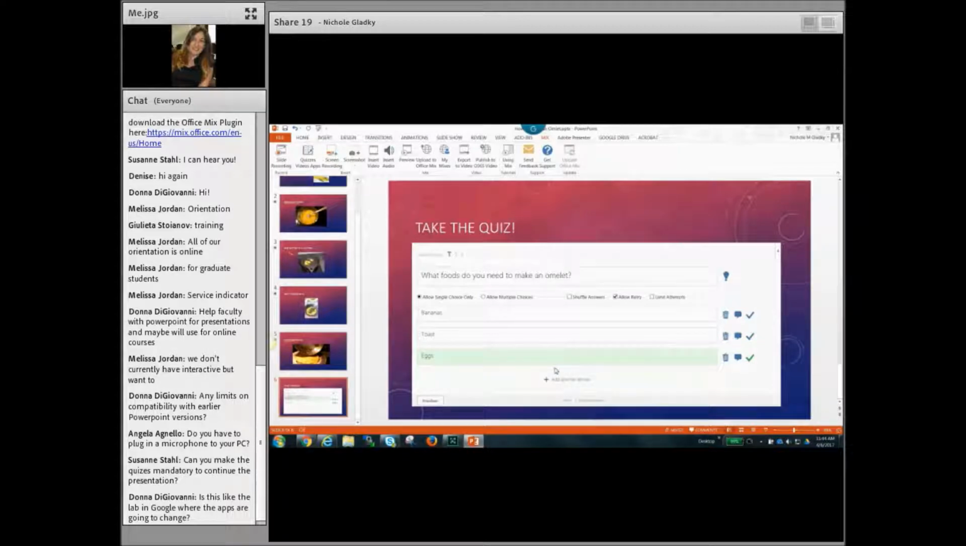And then I can add some feedback. So for example, if they picked bananas, I can write something like, you're close, but this is not correct. I don't know how bananas is a close guess, but this is just for toast. Toast is a side dish.